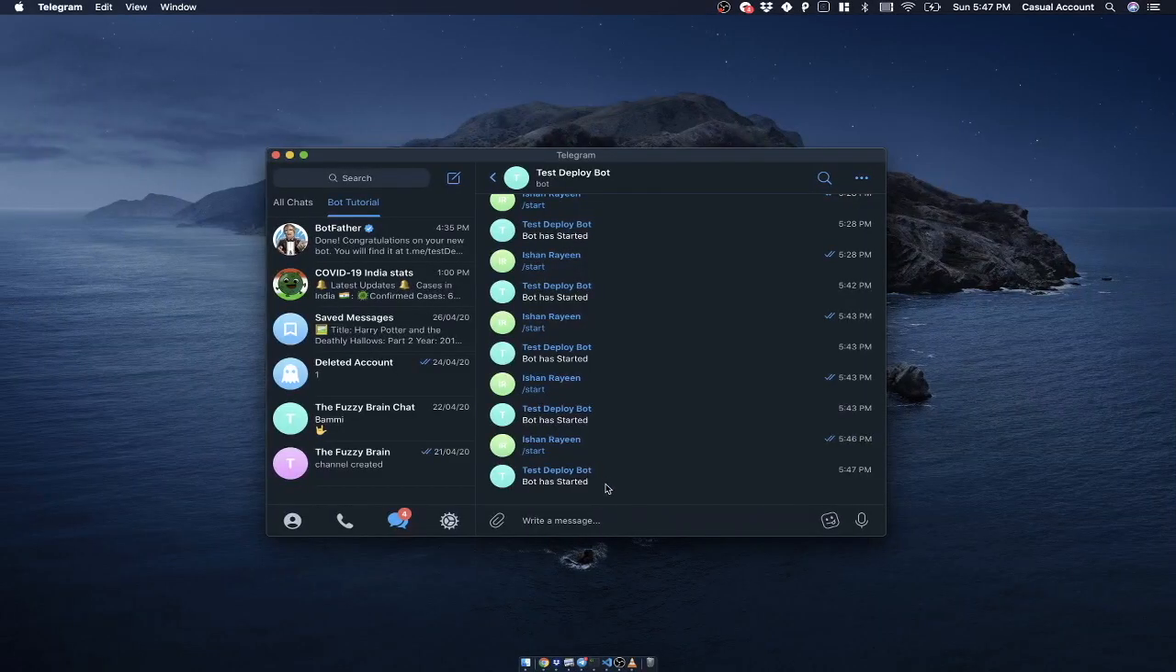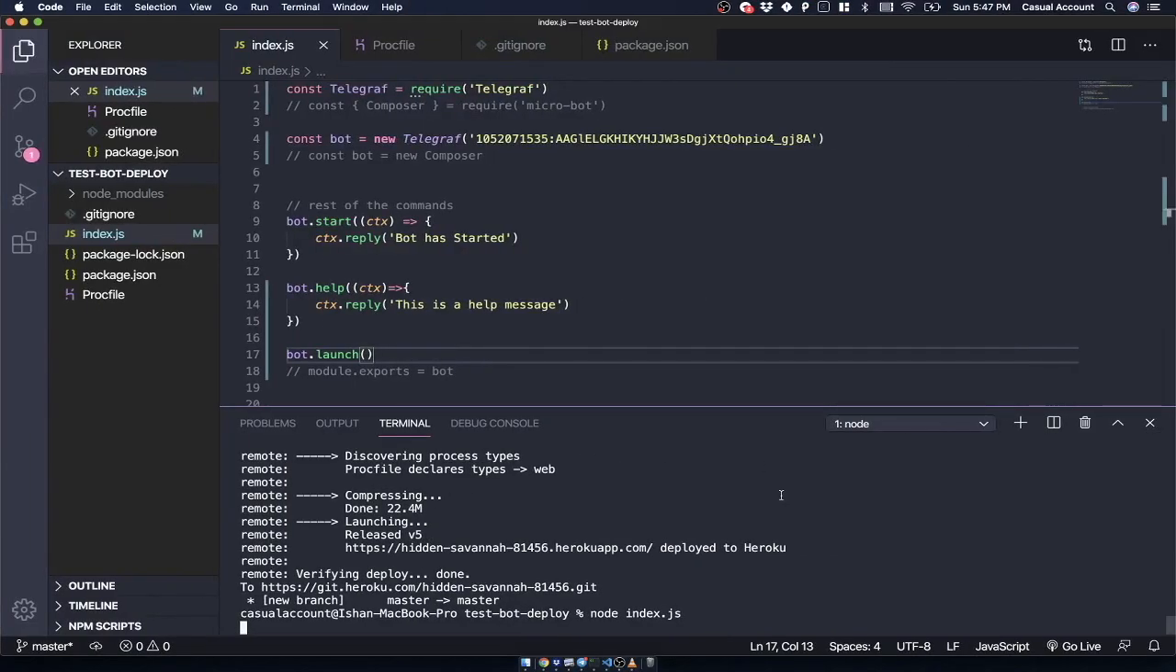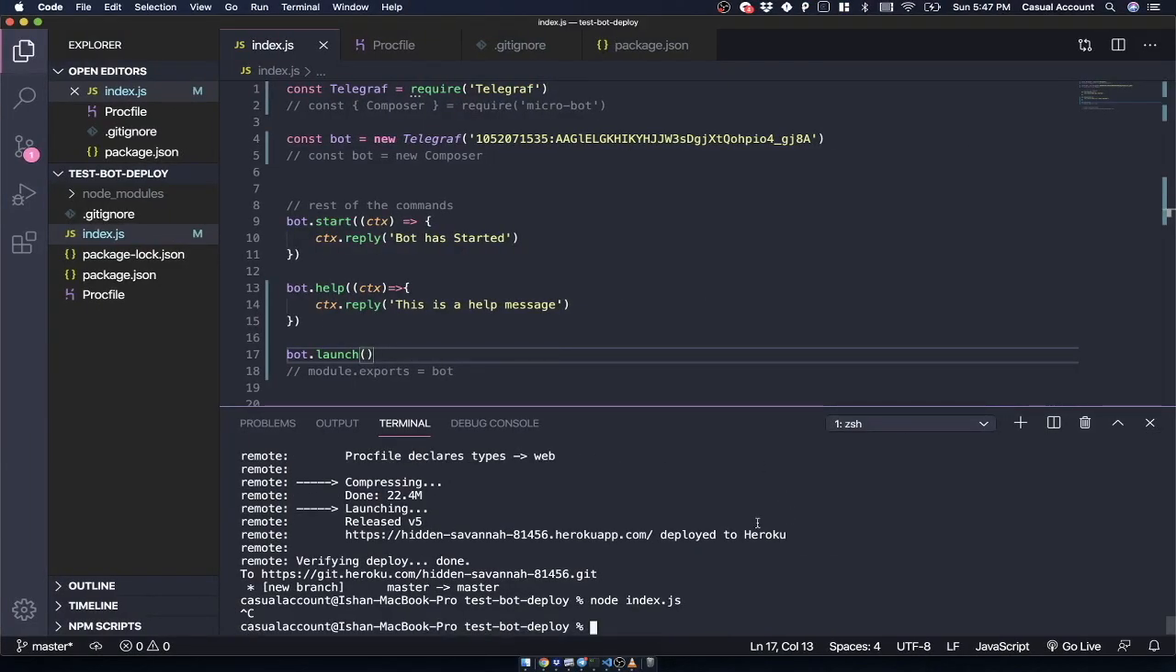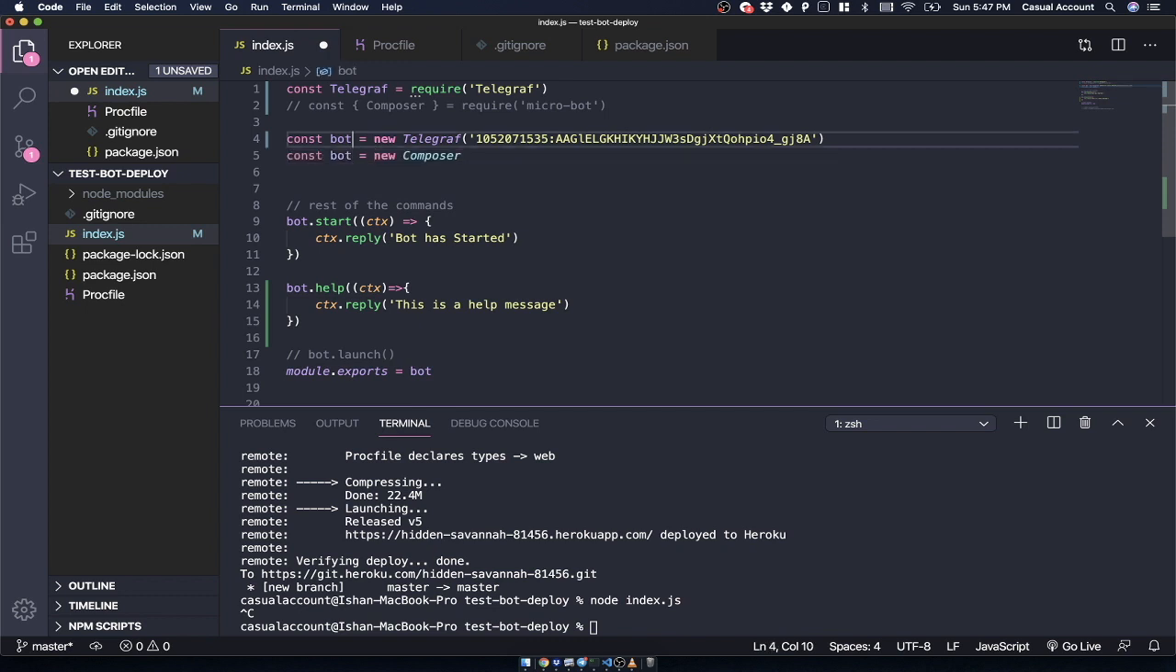Let's go back and run the start command. It's working. Let's run the help command which we have created. It is also working. Since our bot is running fine, and we have tested everything, we can close it. Let's redeploy our app. To redeploy, we will just change back our code, make the changes to our code.